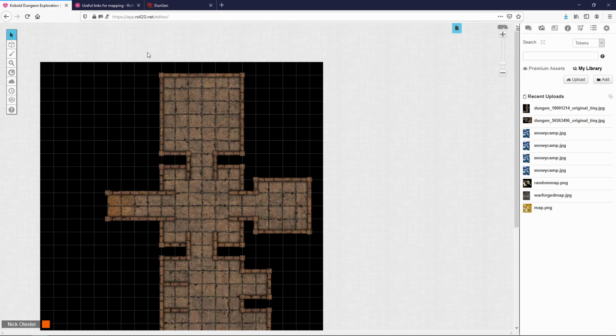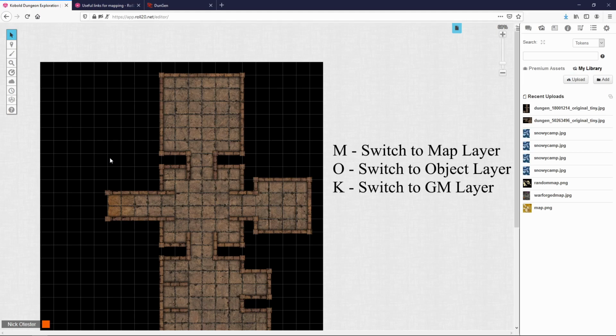This is part of the reason why I said you should enable the keyboard shortcuts, because going over to this utility, especially on a big map, can be kind of tedious. So when you have advanced keyboard shortcuts turned on, pressing the letter M on your keyboard changes you to the map layer. And you notice right here, the icon changed. So on the map layer right now, if I press O, we go back to the object layer, and then K gets you to the GM layer. And we'll talk more about the GM layer later.